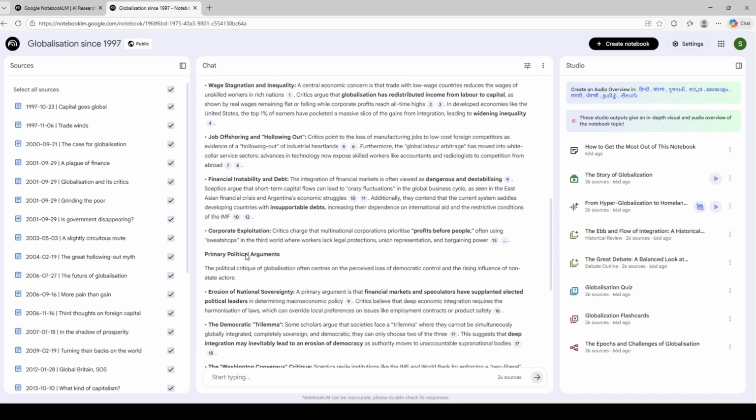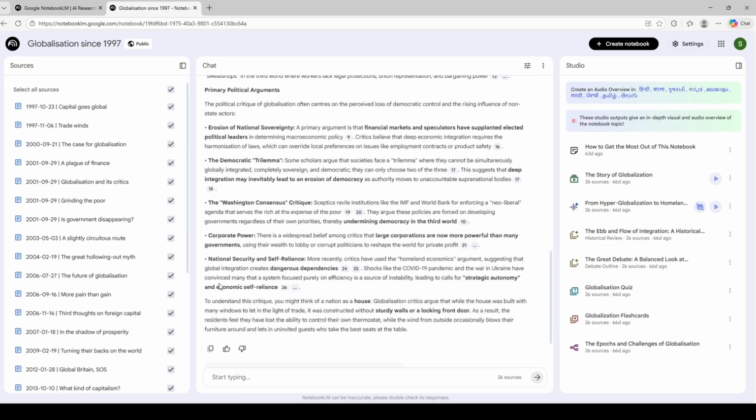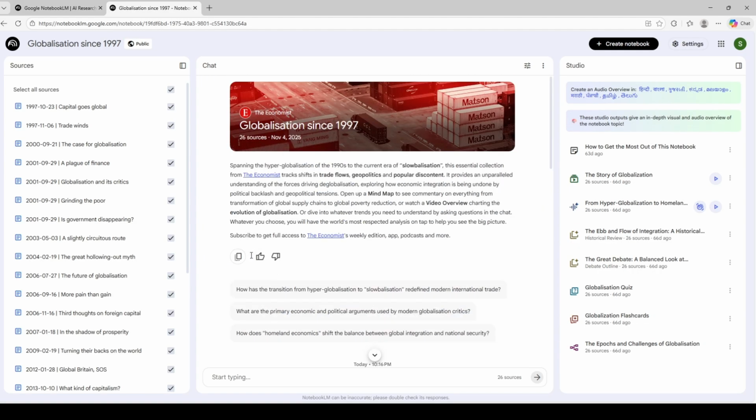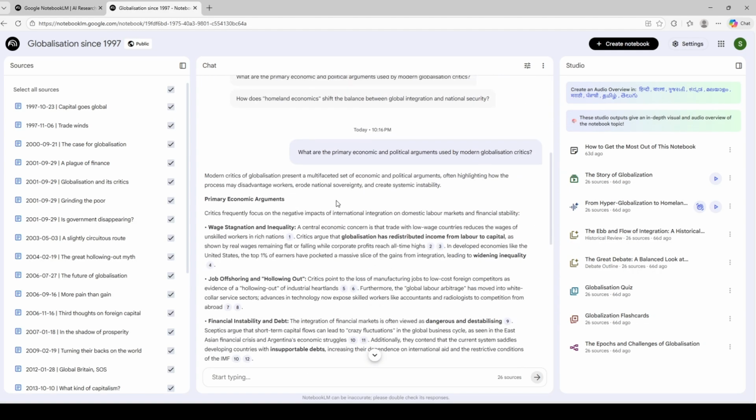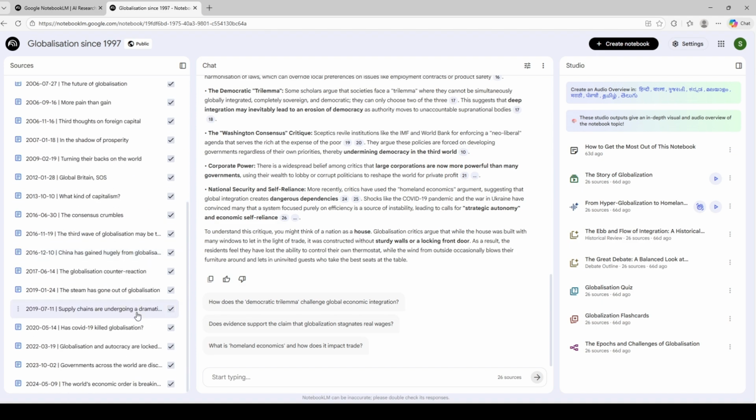So these are all the topics that you might be hearing a lot nowadays. Primary political arguments: erosion of national sovereignty, democratic dilemma, whatnot. This is a different topic, but that is what critics have to say about globalization. So this is the Q&A. Now you can ask it any question, and you can see what answer it provides. The number of sources you can see here is 26.